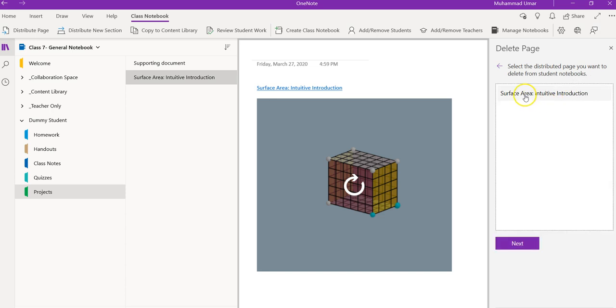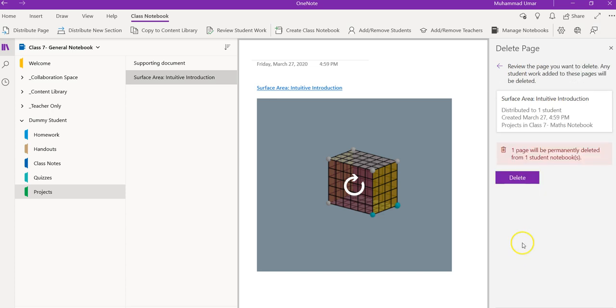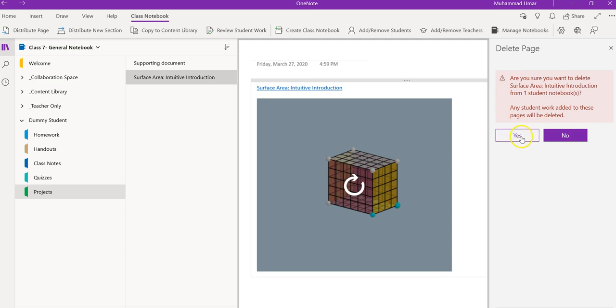So then I'm going to click here and select the Next option, and then it is going to confirm whether I really want to delete. If I click on this Delete, then this page is going to be deleted from the entire class. So let's click on that, and then again we have to confirm.